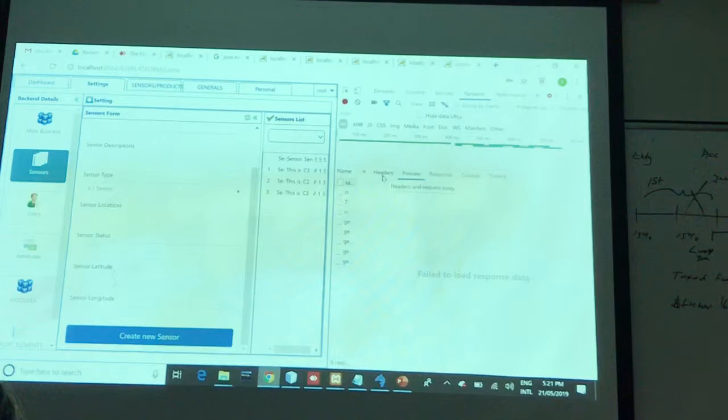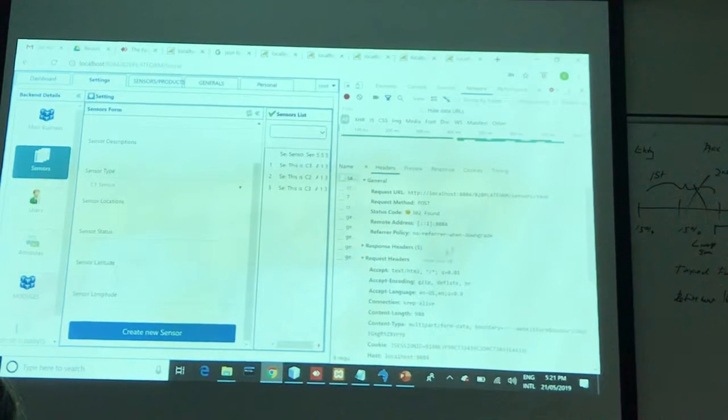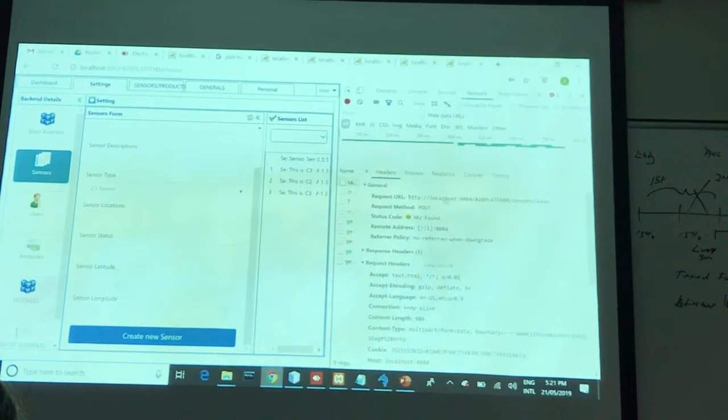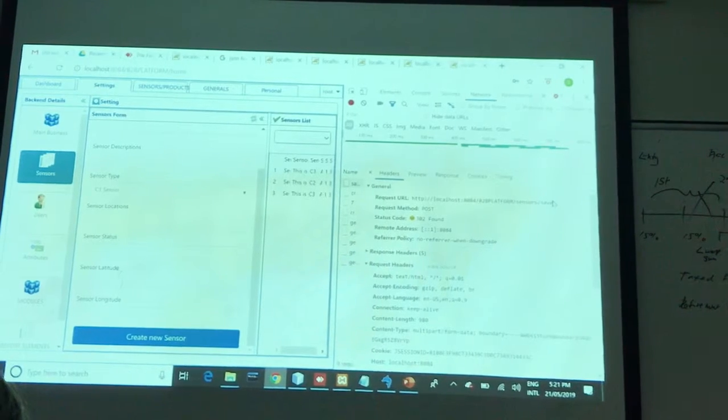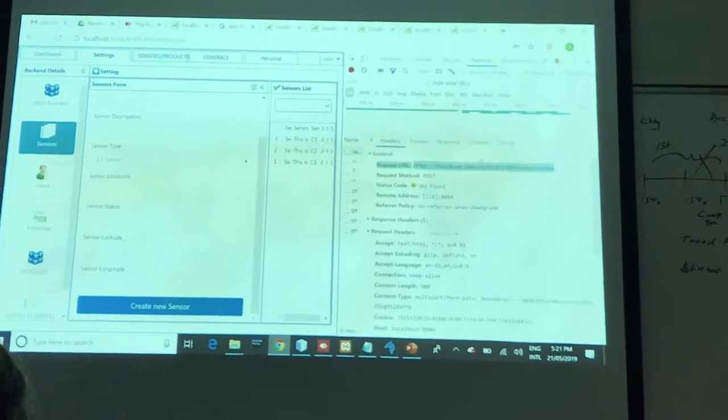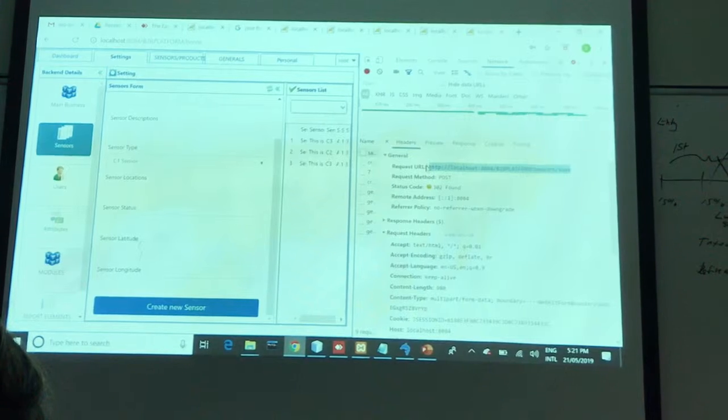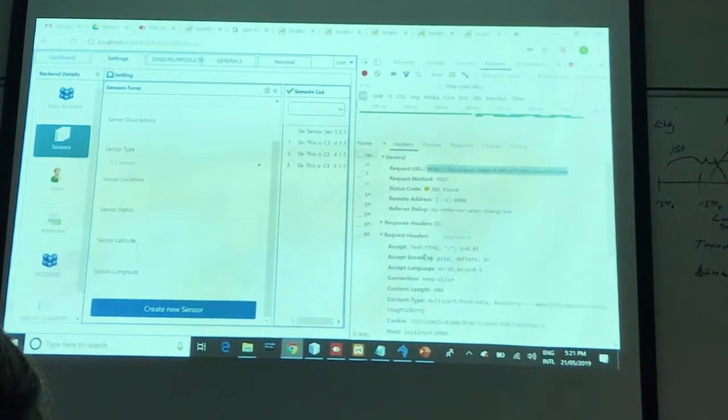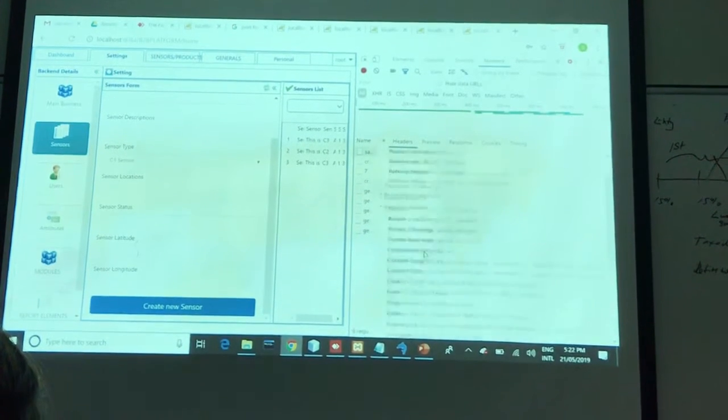When I just click on the save button, you can see the request URL. This is my localhost system. This system is used to fetch all the data from the sensor. All the data from the sensor is directly fetched by this localhost system.